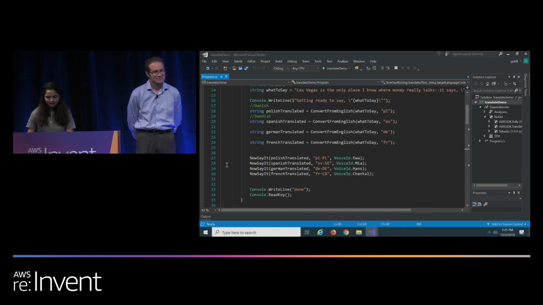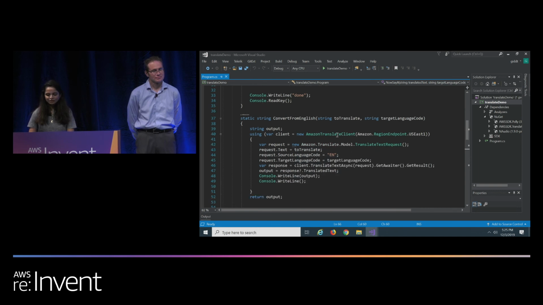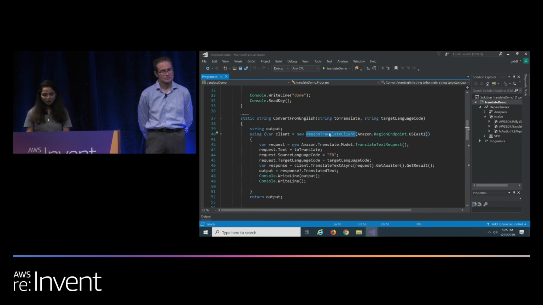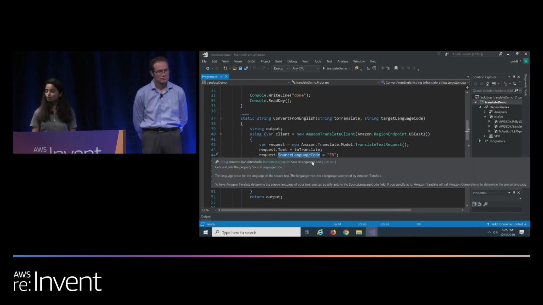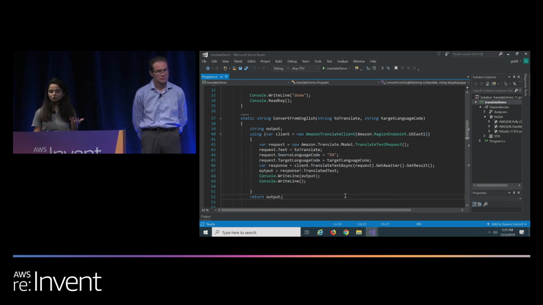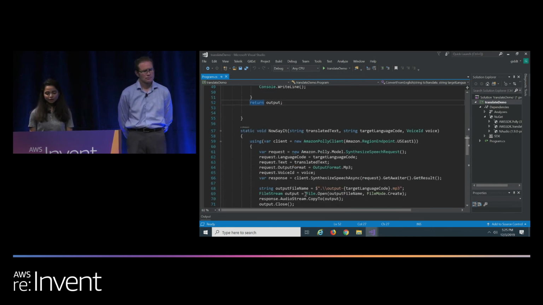And to translate that, we call translate, convert from English. And you can see here, we have a translate client. And then we provide the language code, source language code, and the target language code. You need not even provide the source language code. Translate is going to detect that, and it's going to convert that into a text and put it on the screen.